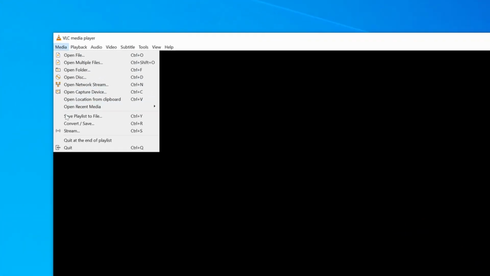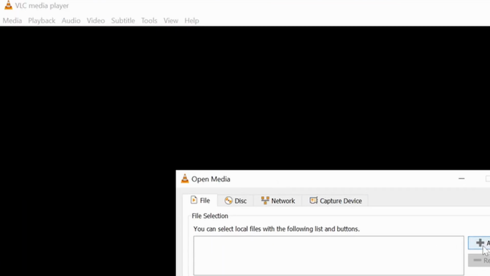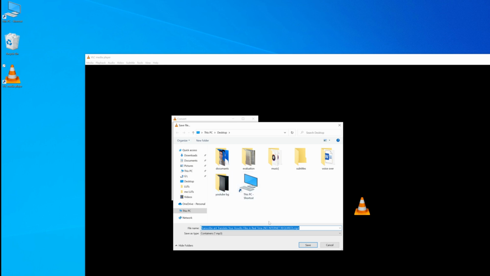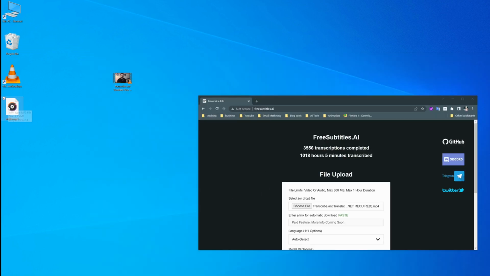So what you want to do is open the VLC right here and then click on media and go down to convert or save. Then select the video that you want to convert to MP3 and click convert or save. Here you can select the audio MP3 and then the destination where you want to save the audio. I'm going to just call it audio and save it on my desktop right here. You click on start and it has already converted the MP4 into an MP3 within seconds.